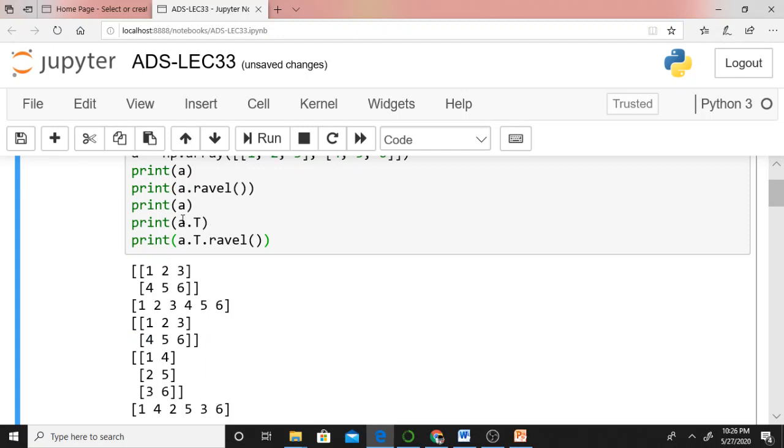Again, what I am doing here: A.T means the transpose of this matrix 1, 2, 3, 4, 5, 6. The first row will become the first column, that is 1, 2, 3, and the second row 4, 5, 6 becomes the second column, isn't it? A.T.ravel, if you flatten this array also, you will get a single dimensional array.